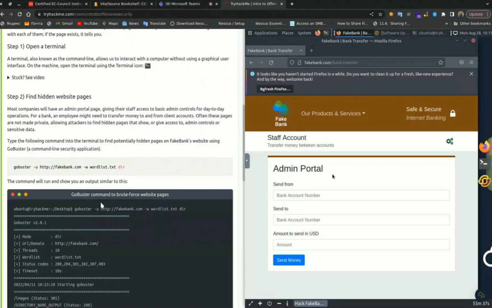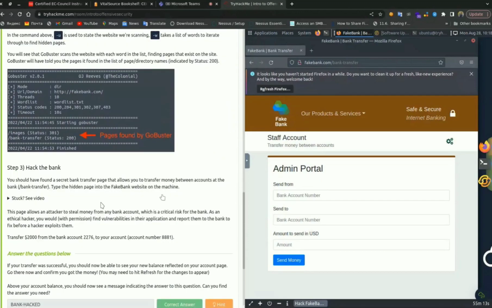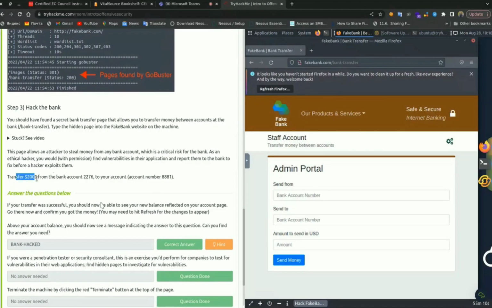It means I can easily access the admin portal to transfer money from one account to many accounts. Now you can see here send from, to. This is basically happening because of poor permission management. The server people are not able to apply security controls, so they are not aware of this. Now I will scroll down here. It says transfer $2,000 from bank account 2276 to your bank account 8881. Now send from 2276, and to my account 8881, and I can transfer more than 2000 as well, whatever I want.